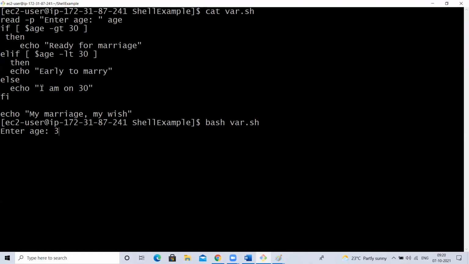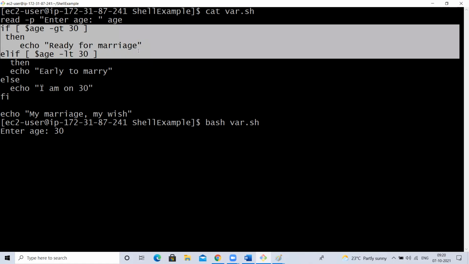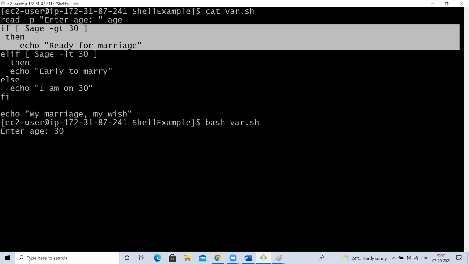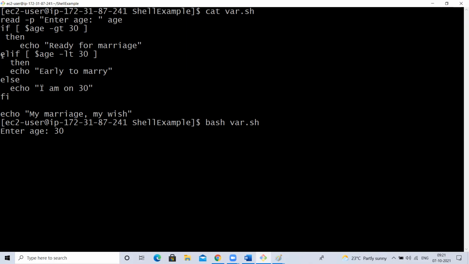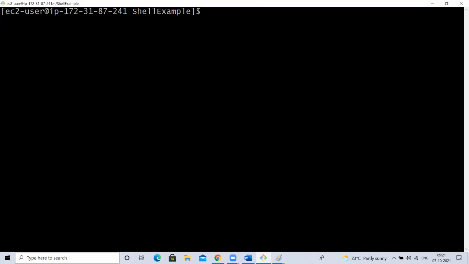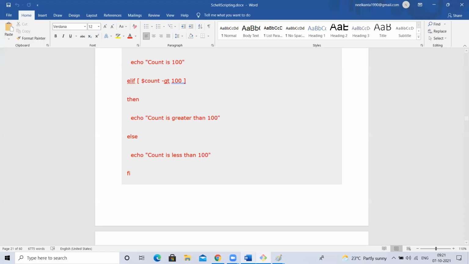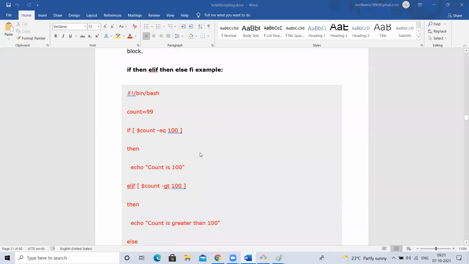Now, if I pass 30, then what will it print? I am on 30. It will skip all, conditions are false. This condition is false, it will skip. It will come here, this also false, it will skip this. Then it will come here and print that in the last line. Understood, guys? Is it clear how to use elif else? You can use multiple elifs also based on your requirements.